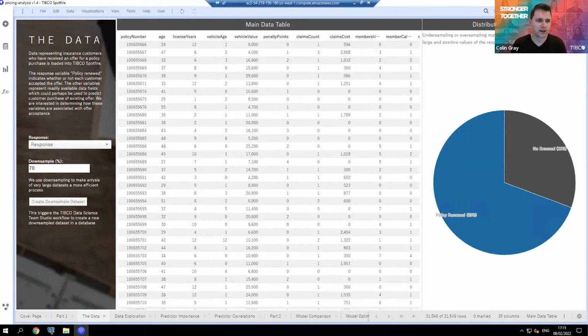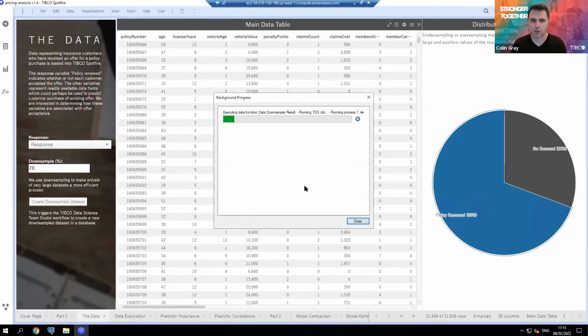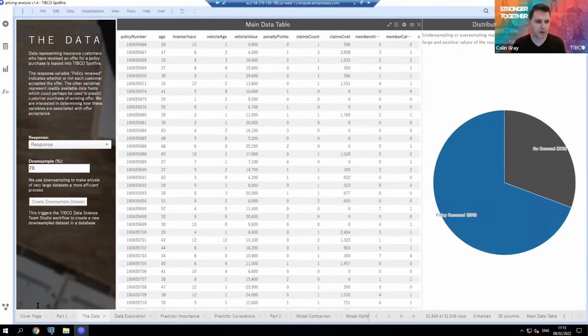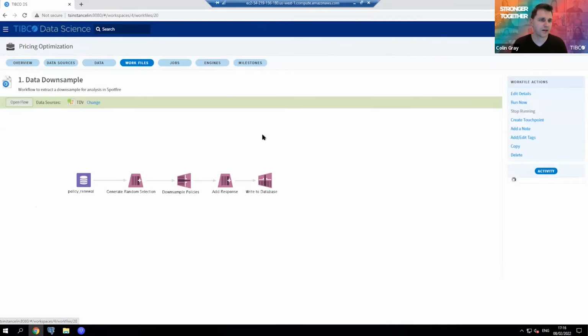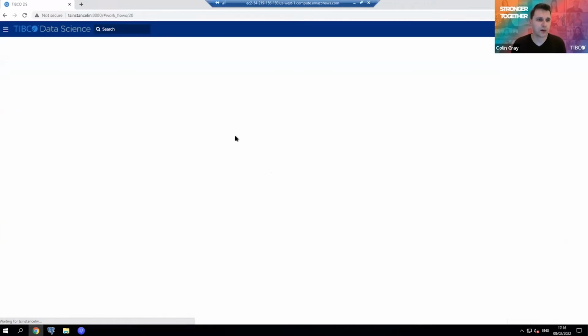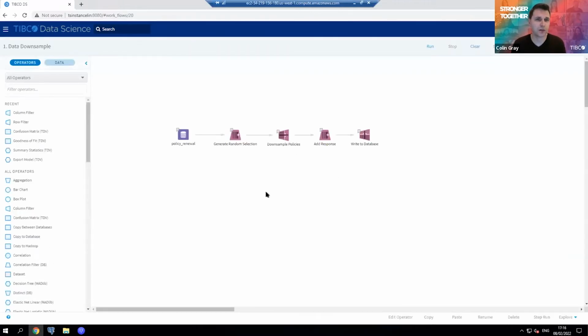But when I was clicking this button and it was running this process, what it's actually doing behind the scenes is going into Team Studio, which is our TIBCO Data Science tool. And this is our big data tool. So what you have is a project where I've got my pricing optimization project, and we have various workflows and objects that people can collaborate on and share. So in this case, I've got a data downsample workflow. And these workflows are drag and drop, low code or no code, and you can build these up. So a data engineer could build this up.